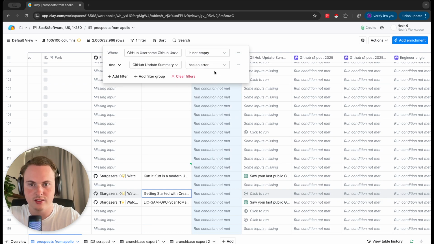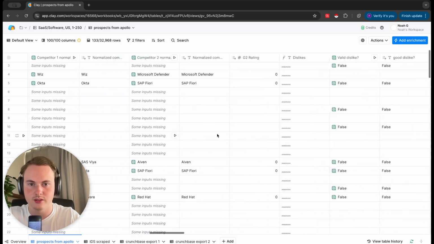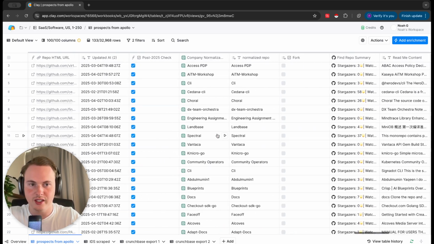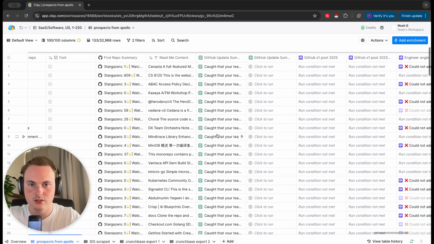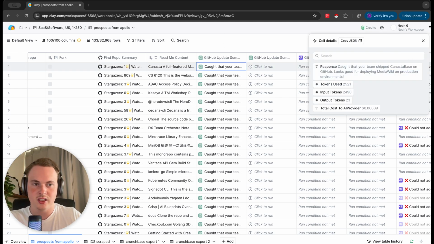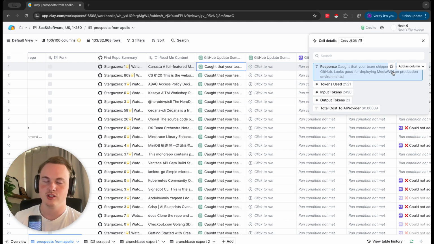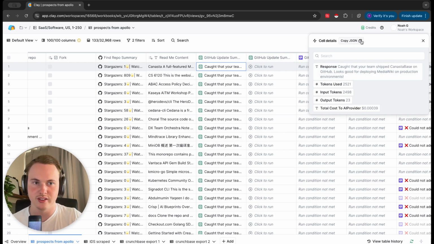Let's see if I can has results. Okay. And then we used AI to craft our email. So we prompted and trained AI to basically say, hey Don, I caught your team shipped a canasta base on GitHub. Looks good for deploying MediaWiki on production environments. This is so personalized and super relevant because they shipped this post 2025, just a few months ago. So super relevant, super up to date, and it's also taken directly from what they actually shipped.